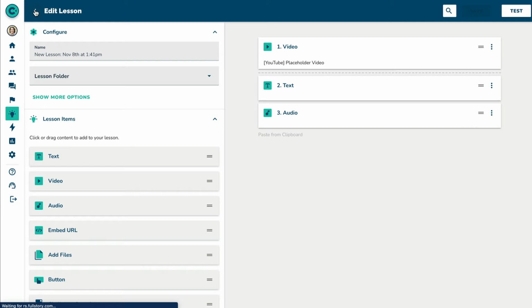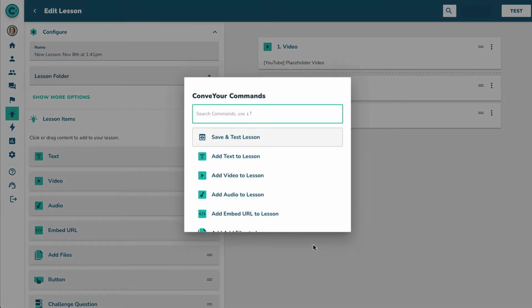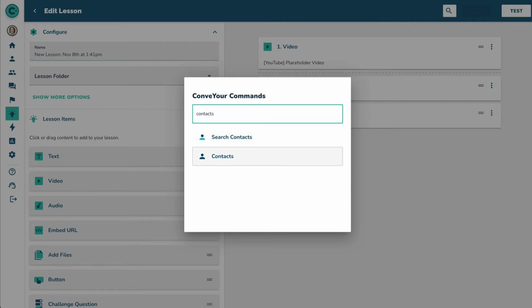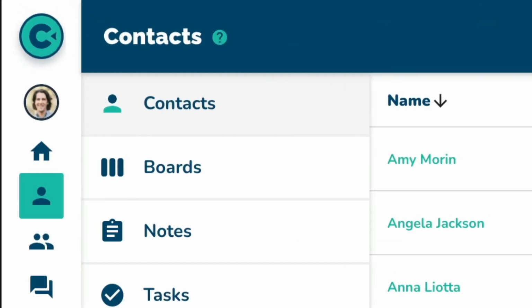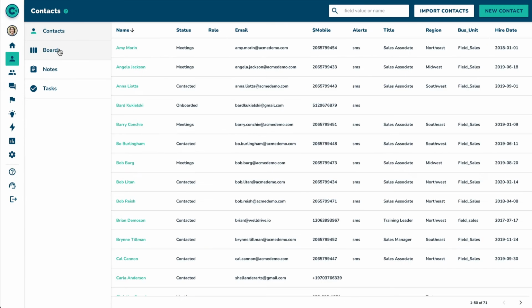Let's move on to boards. Boards are new, so let's hit Command K, and we're going to go to contacts, and navigate to the contacts page. If you notice up here in the top left corner, it says boards. A real common thing that our customers want is to be able to manage a pipeline of their contacts or their recruits. Maybe they want to keep track of their people who are in different stages of the onboarding process.